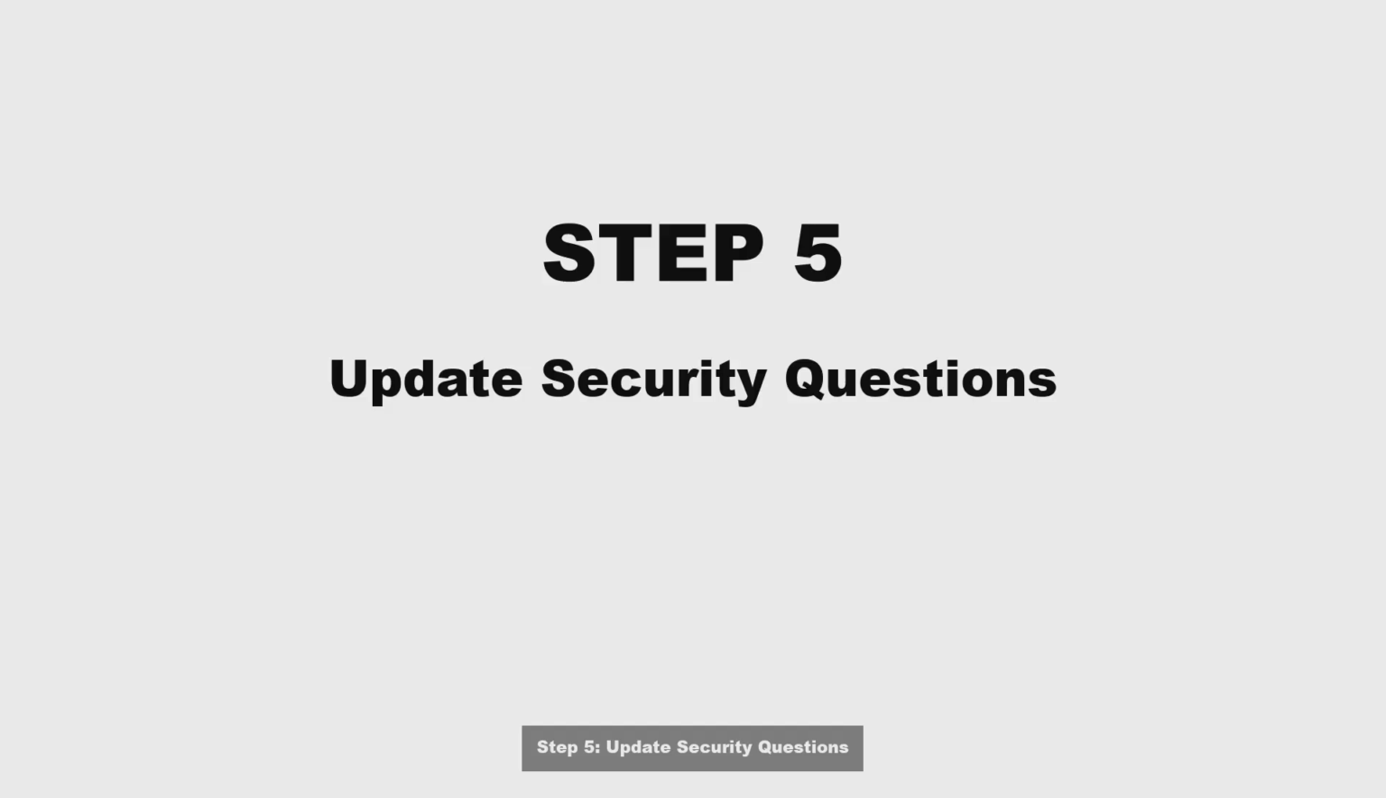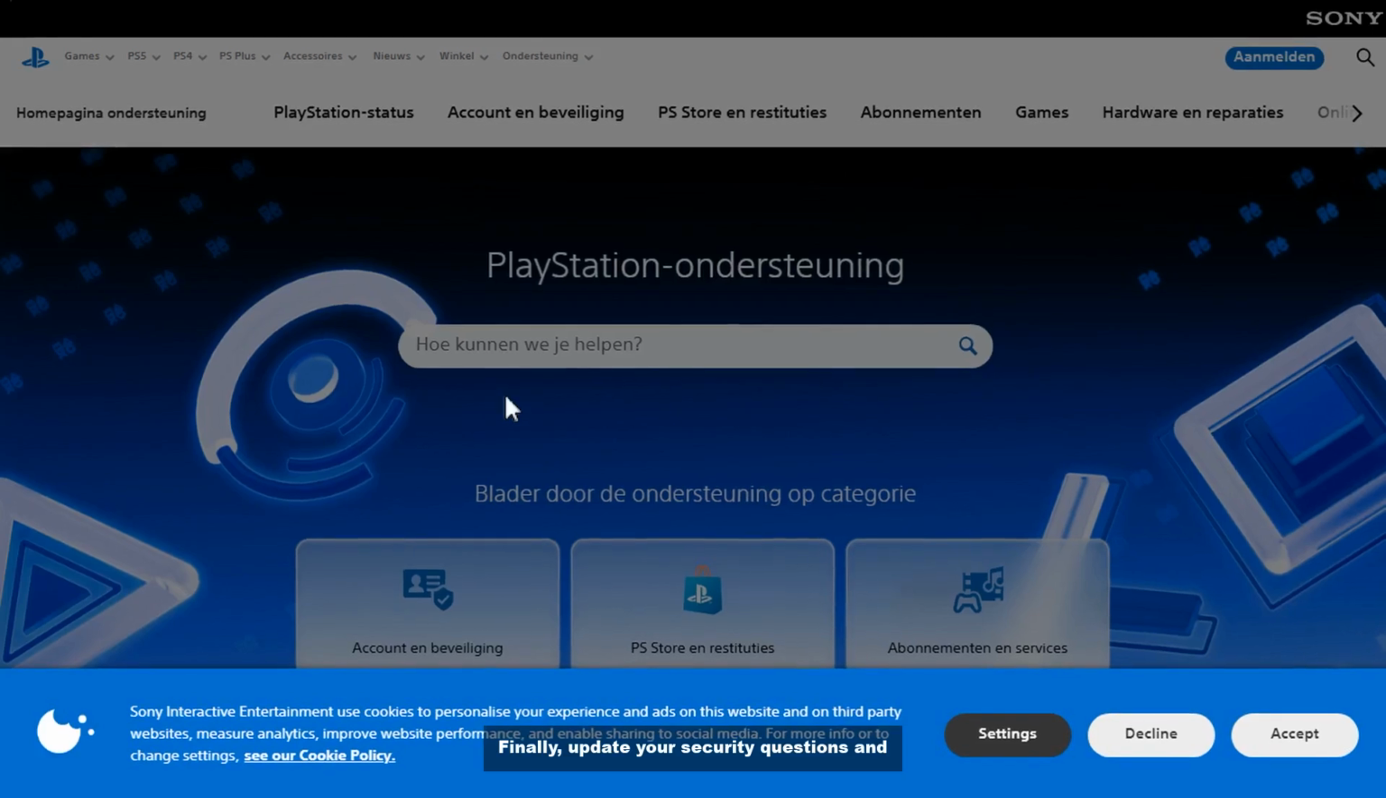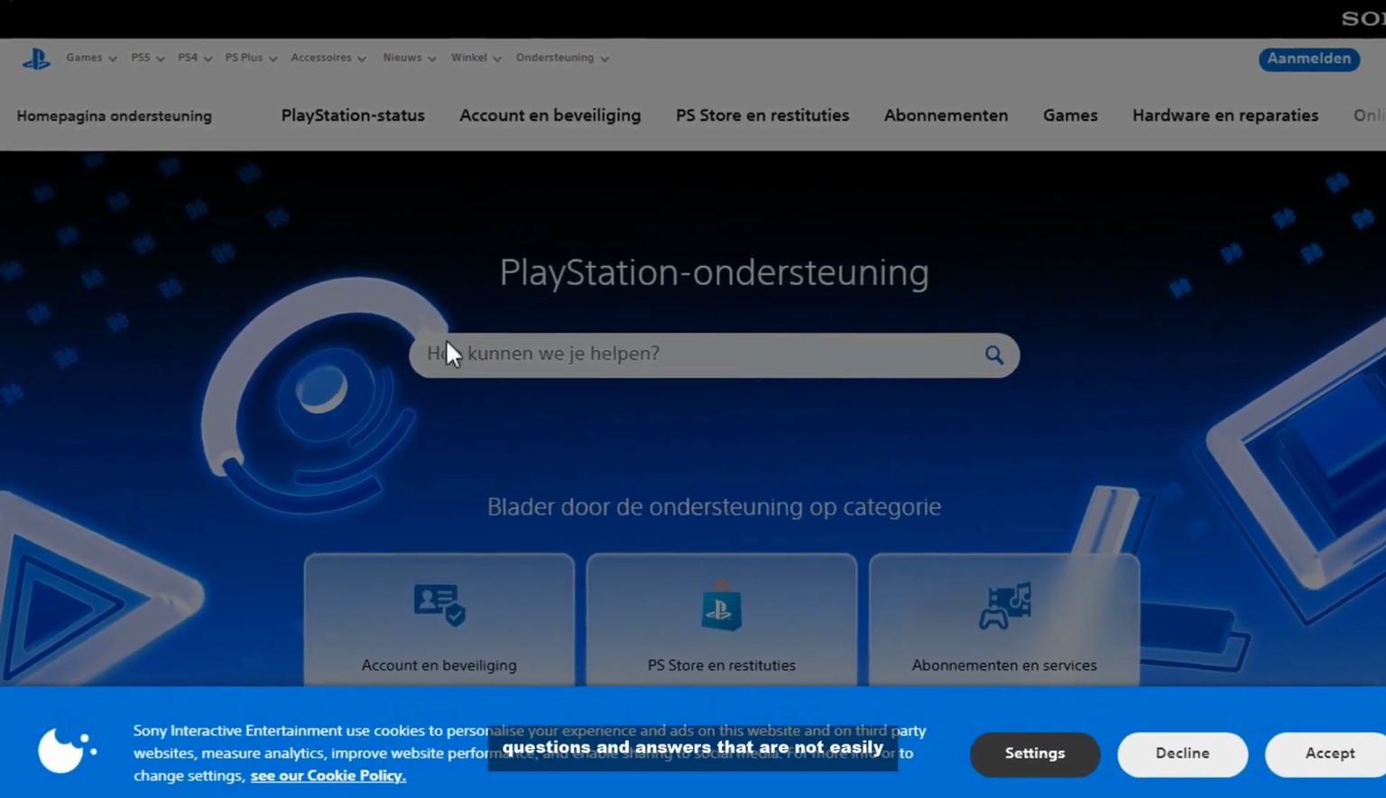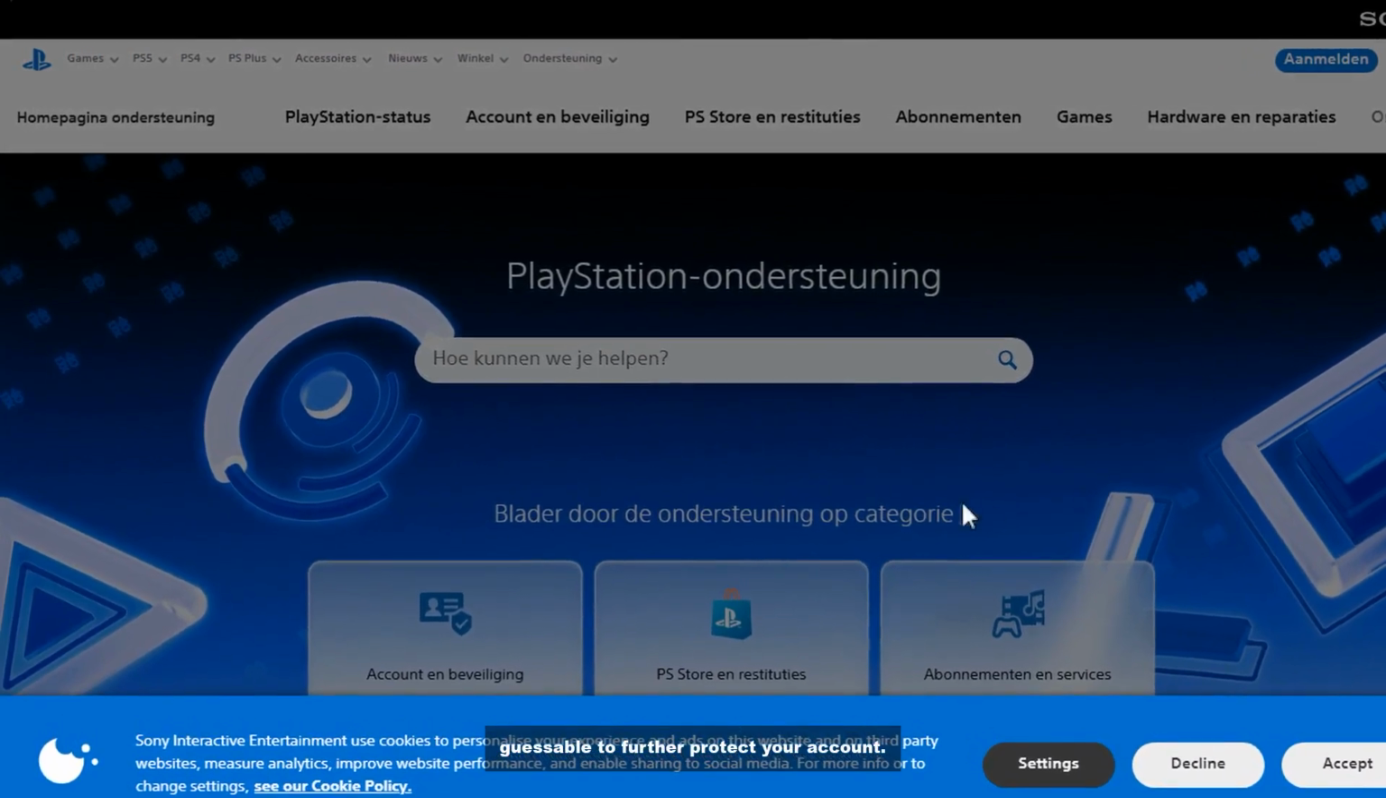Step 5. Update security questions. Finally, update your security questions and answers in your account settings. Choose questions and answers that are not easily guessable to further protect your account.